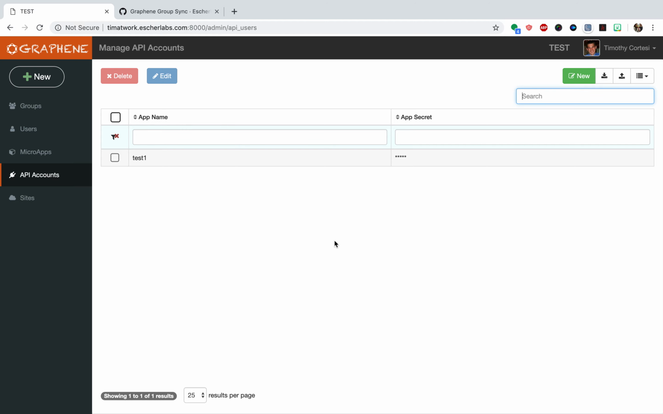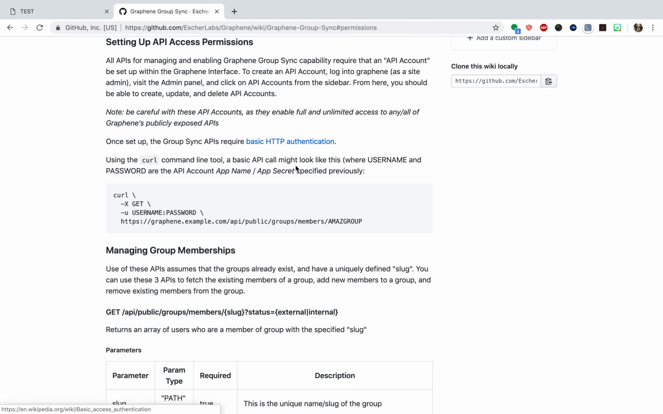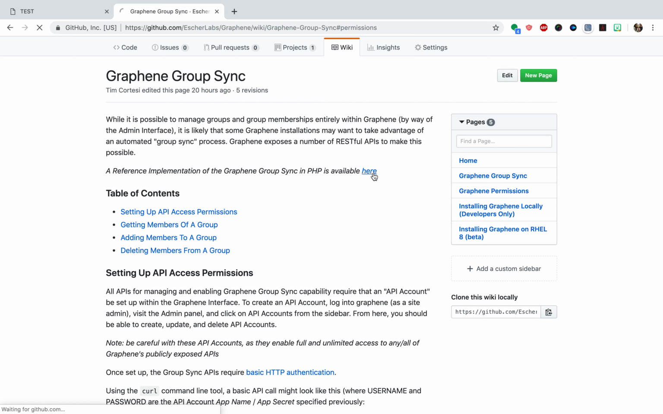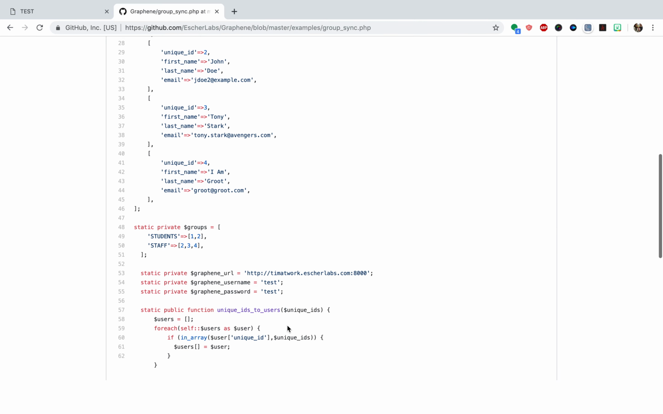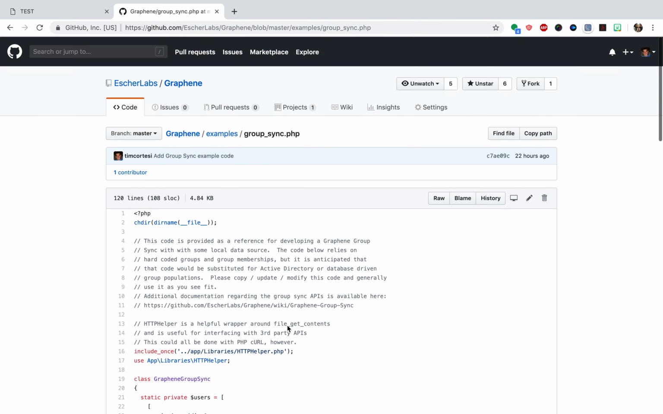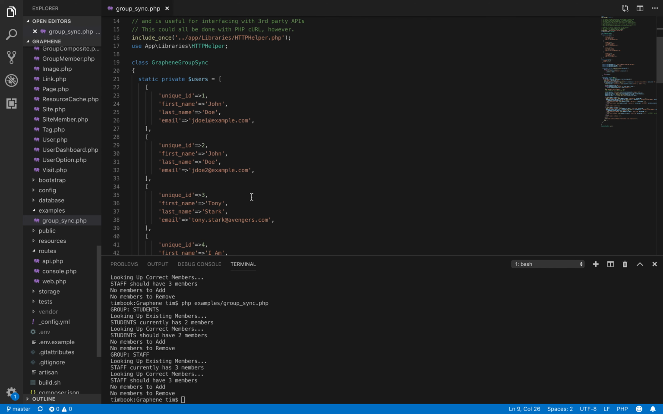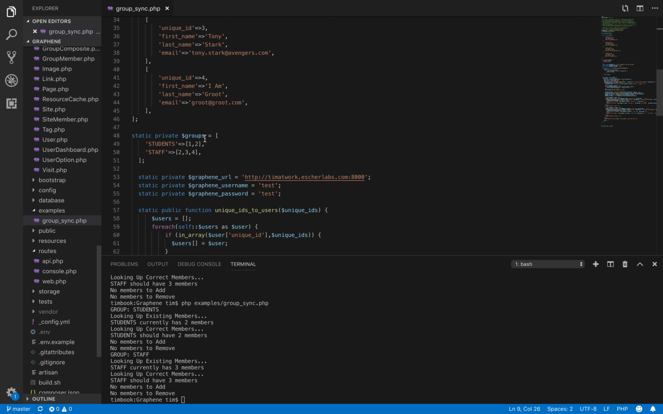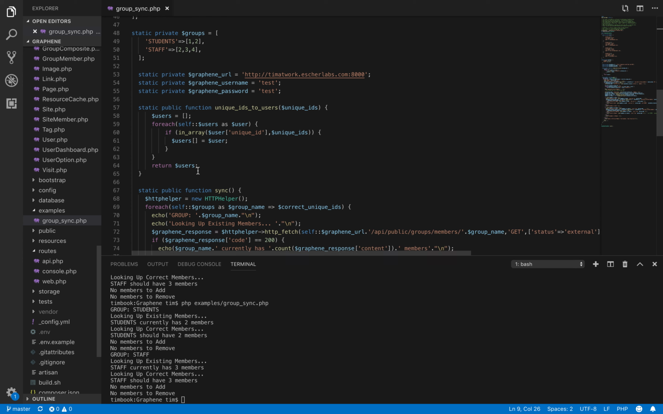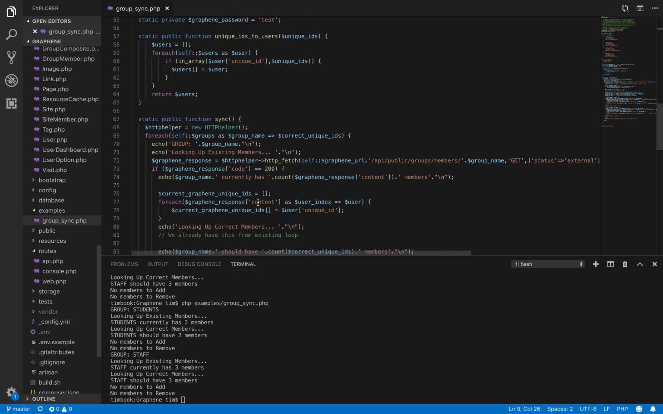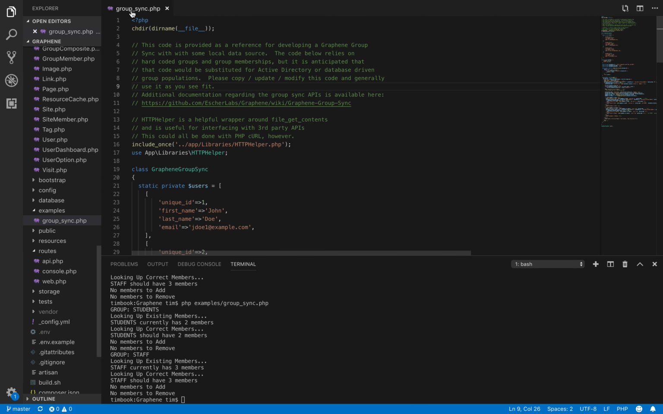As indicated in the documentation, there is this reference code which shows how this works, and I actually have it running locally on my machine. Here it is: the groupsync.php code. We've got our users, our groups, and our synchronization logic. I can call this just by running php groupsync.php, and that will execute it.